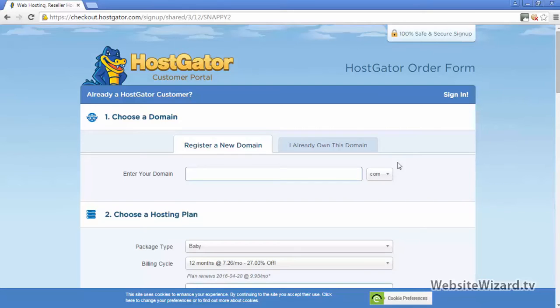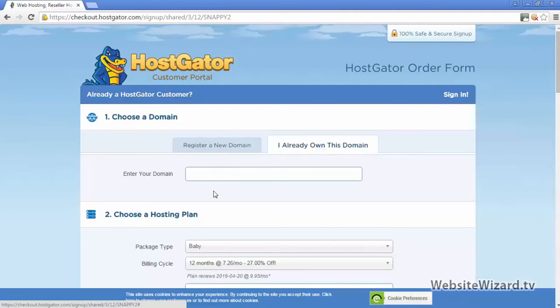So what you'll notice is 2 tabs here, register a new domain and I already own this domain. Now in this tutorial, we're purchasing our domain name and our web hosting here. However, if you already purchased a domain name elsewhere, then you'd simply click this tab right here and enter the domain name there. However, we're going to purchase a new domain name here.